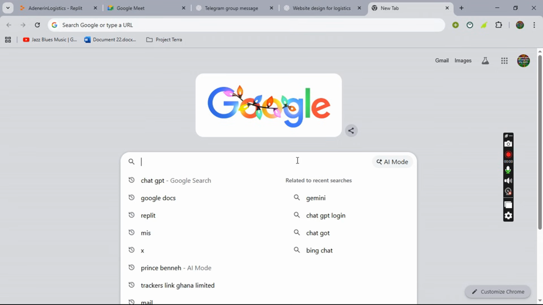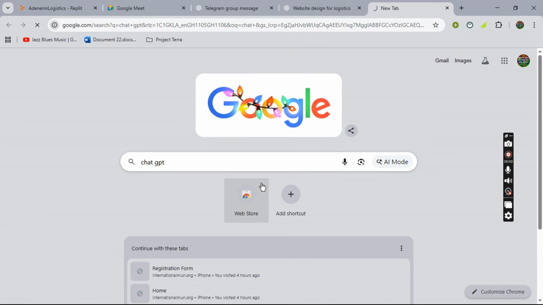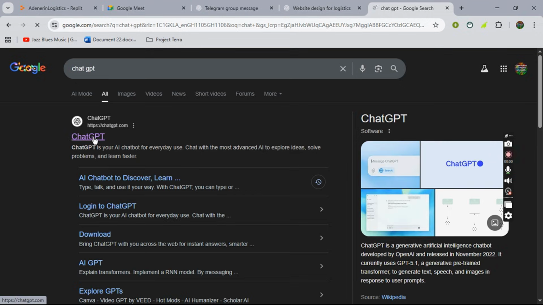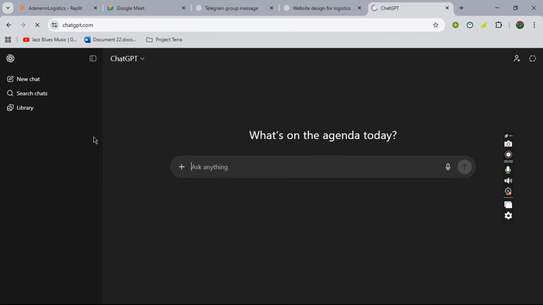We'll head to Google, ChatGPT, and then we just load ChatGPT. If you don't already have an account, you create it, and then you're going to get this. Okay.